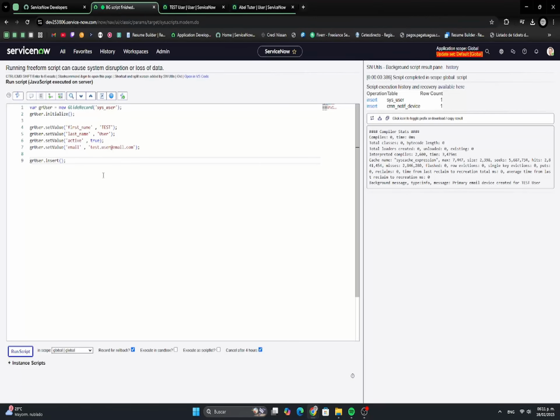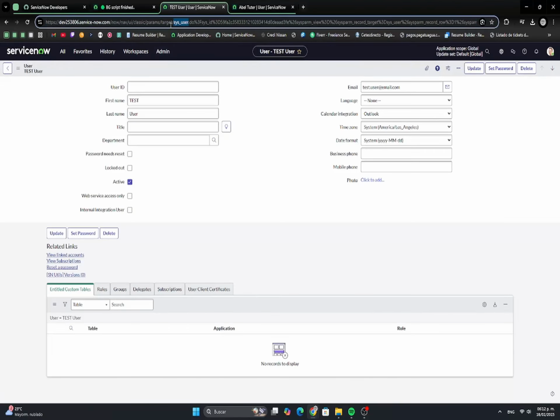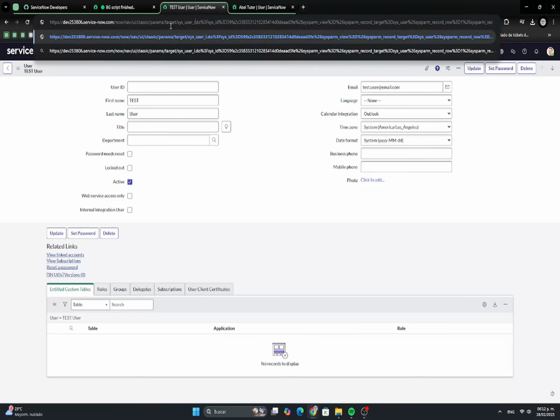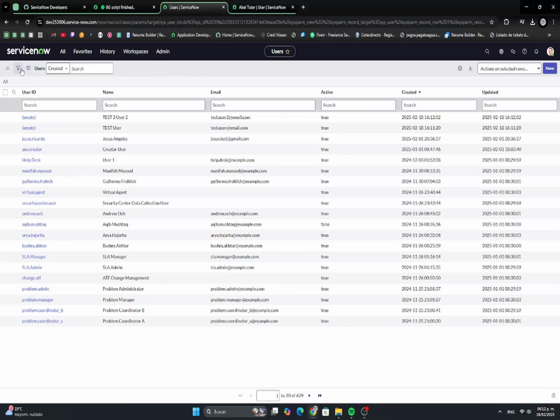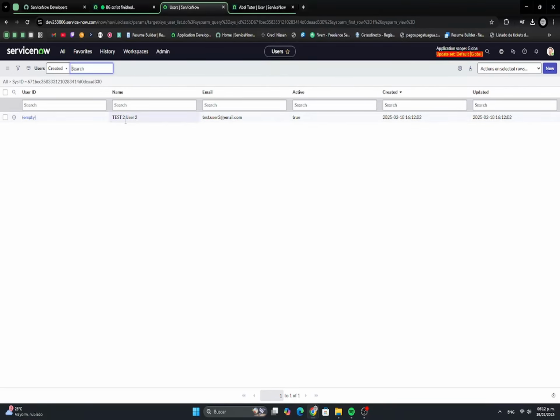Then this is an advice for you. If you need to get the sys_id, you can use this kind of script. You can create a new variable equal to the insert. You can see here the log of the sys_id, and if we go back to the sys_user list and create a filter by sys_id equals the sys_id returned by the script, we are going to get the new record.